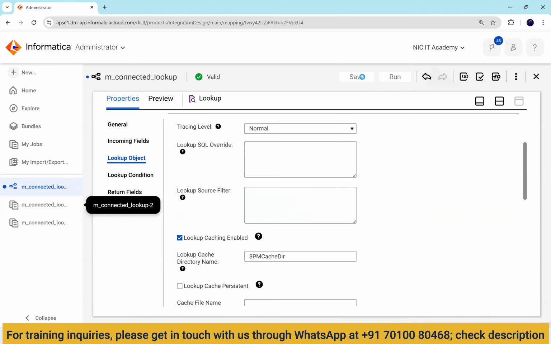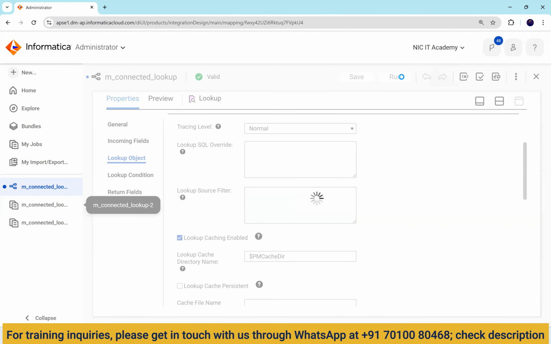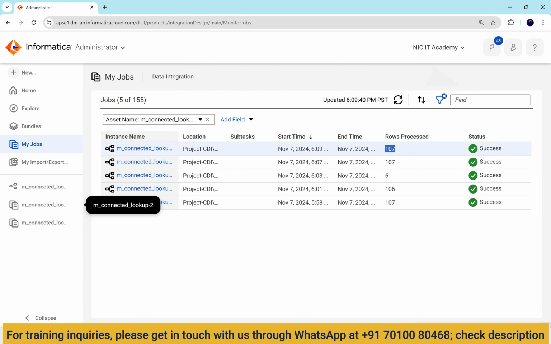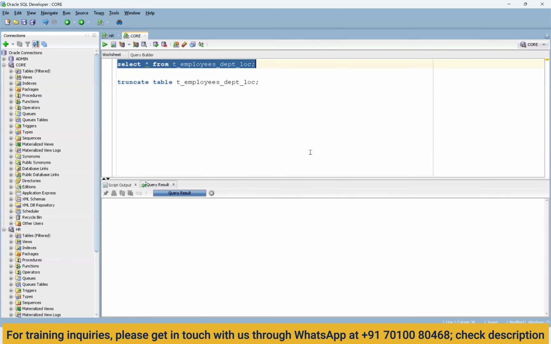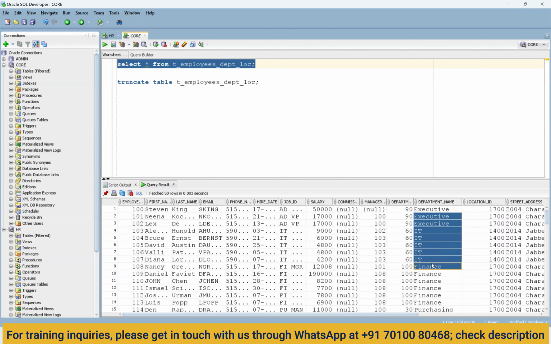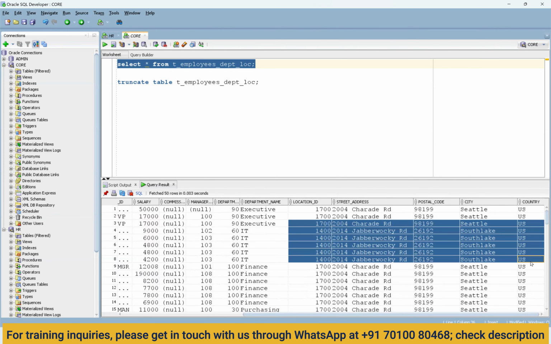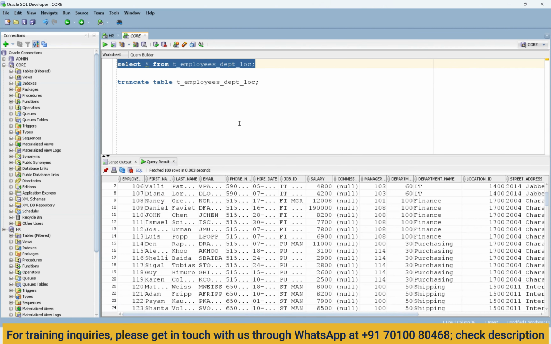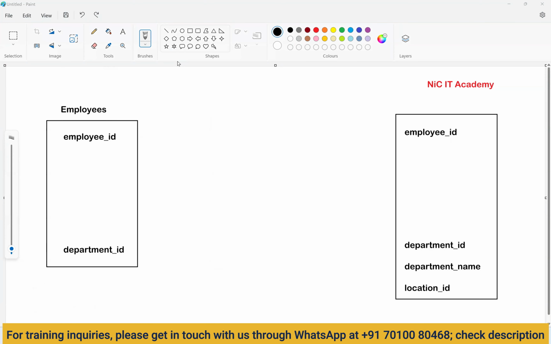Okay, save. Now run. 107 records loaded. Now we will check it here. Department name, everything is loaded, right? So any questions for connected lookup? Is lookup active or passive? I have a scenario for that, I'll explain it. And I will explain multiple match also. I have the scenario, lookup policy and multiple match, and whether lookup is active or passive. So those things I will explain.